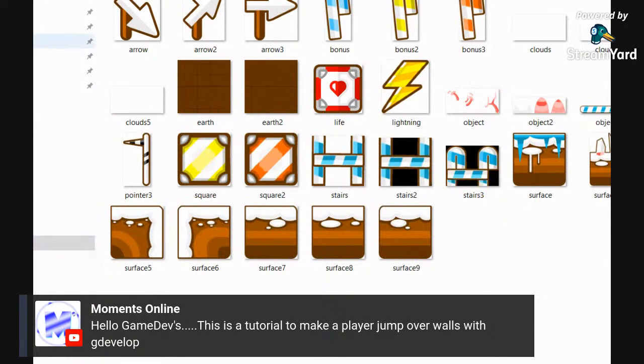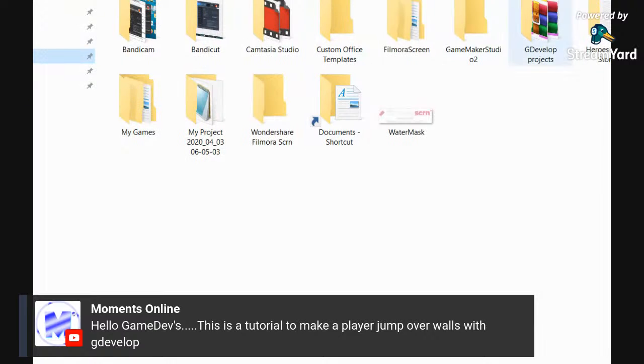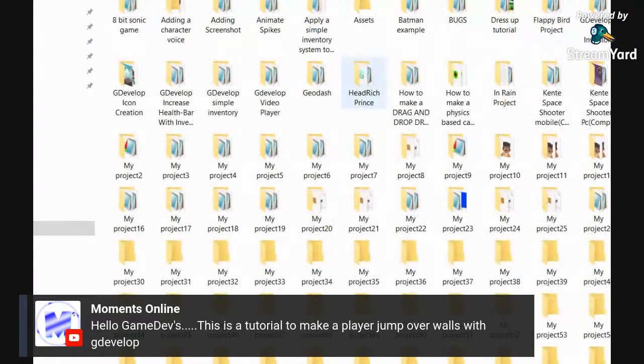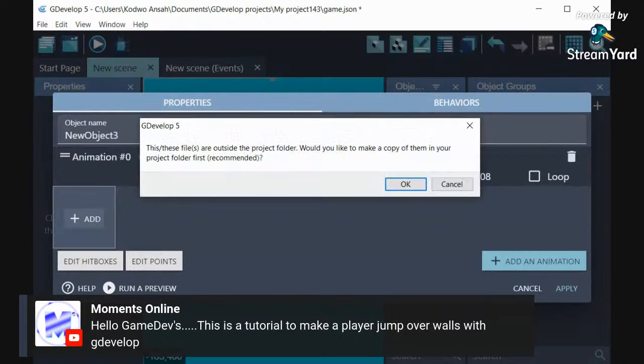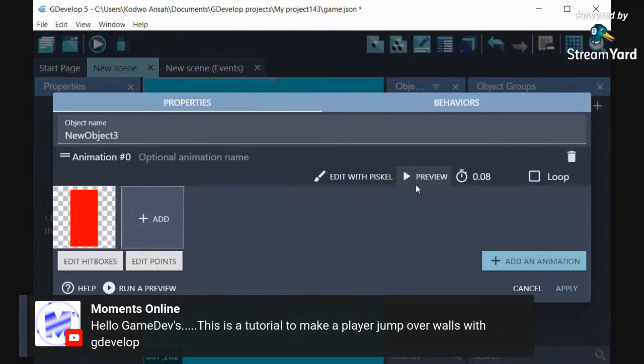I'm going to locate the player hitbox. Documents, it should be in one of the projects. I'm going to pick it up from project 36. And then that's it. I'll add that up.